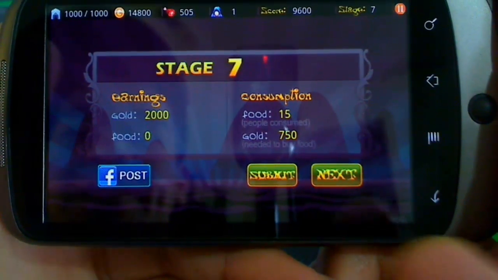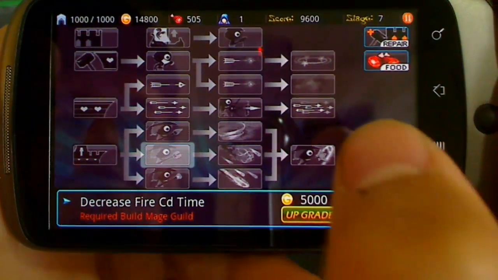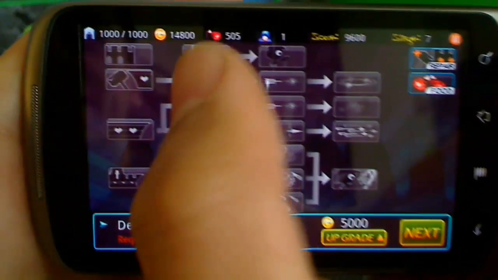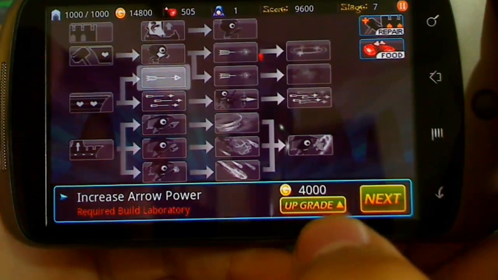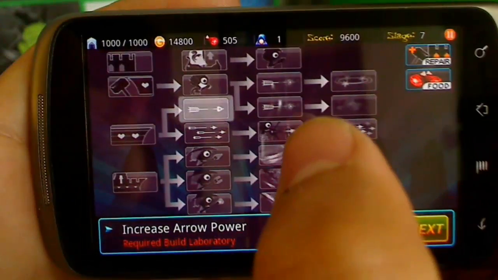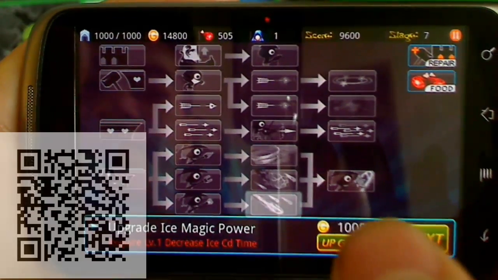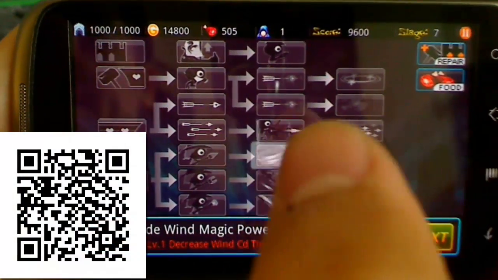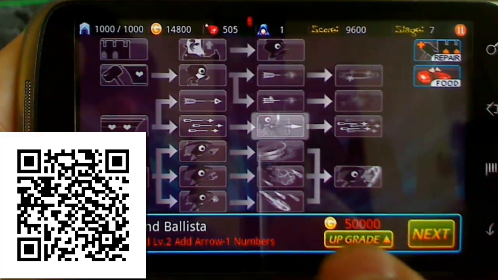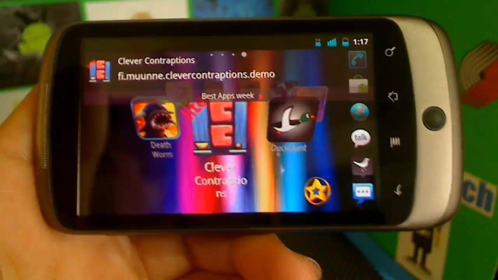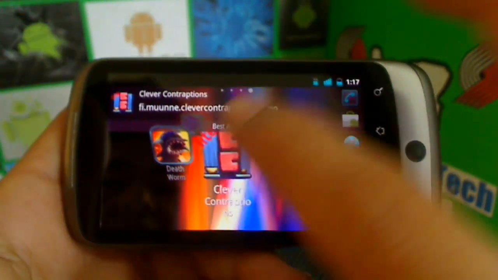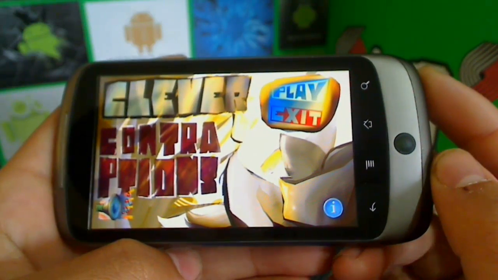Stage 7 complete. You can click next. And if you have any money, you can see there it costs 4,000 to upgrade that, and I have 14,000 points. But I want to get something else, so I haven't been buying anything because I want to get other things. Now we have clever contraptions. This game is pretty clever.